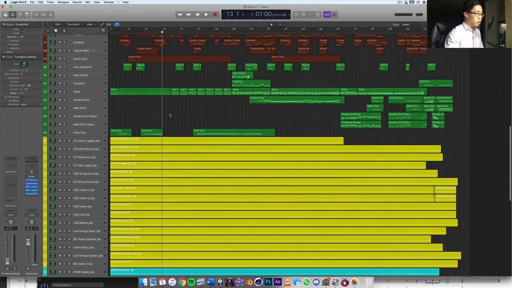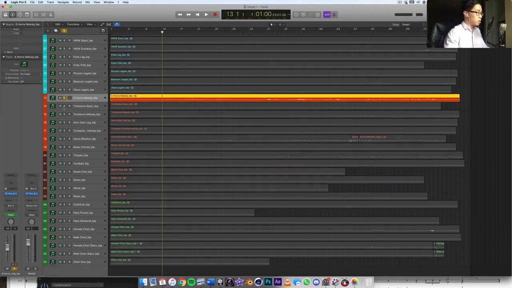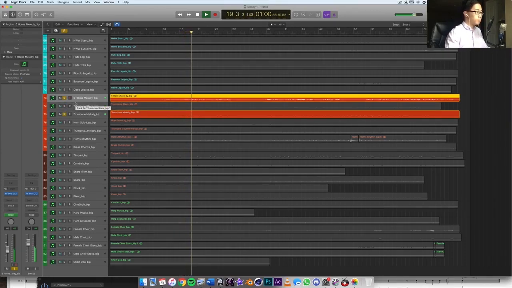If I go down to the audio, this is what you were hearing the whole time. If I solo the horns and the trombones, this is what it sounds like. This trombone staccato is the bass notes there, but let's take that away. So just the horn sounds like this.